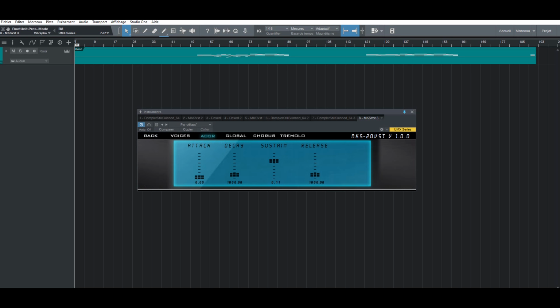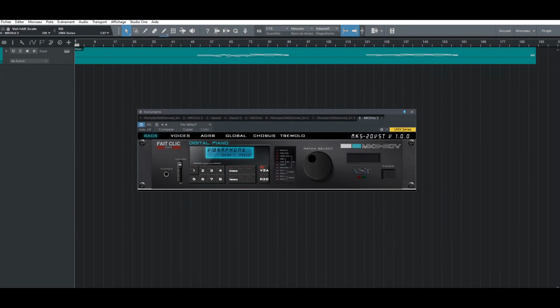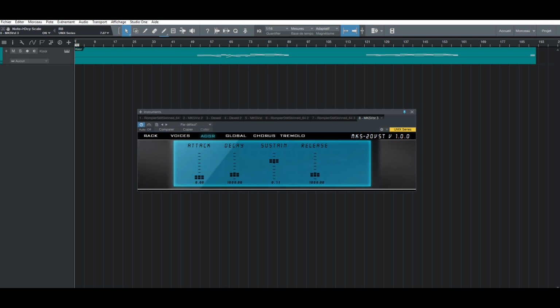If you click on it, you have a zoomed LCD screen with the attack, decay, sustain, and release. You can control all the envelope intensity. V2A and N2D control the velocity to attack and note to decay, and you have the 4 sliders of attack, decay, sustain, release on the LCD. Global is a section where you can change the octave like that.